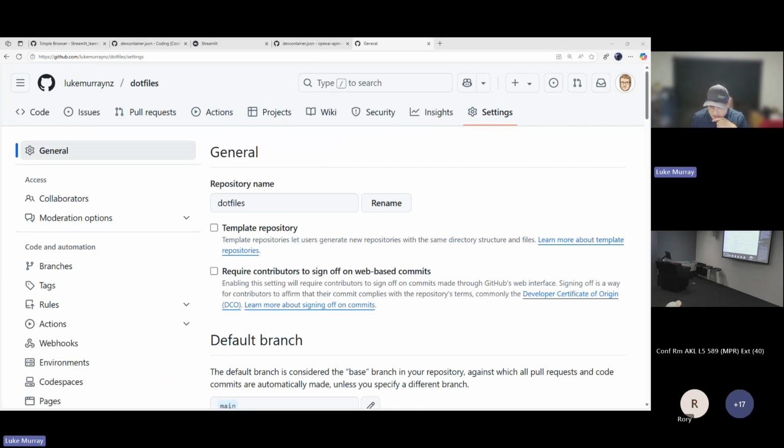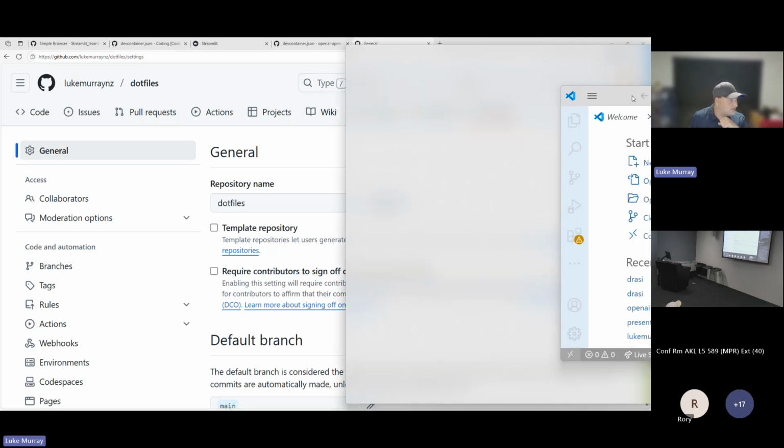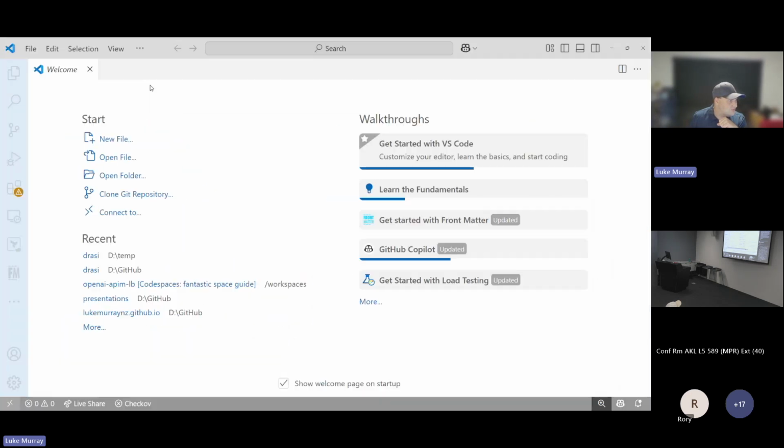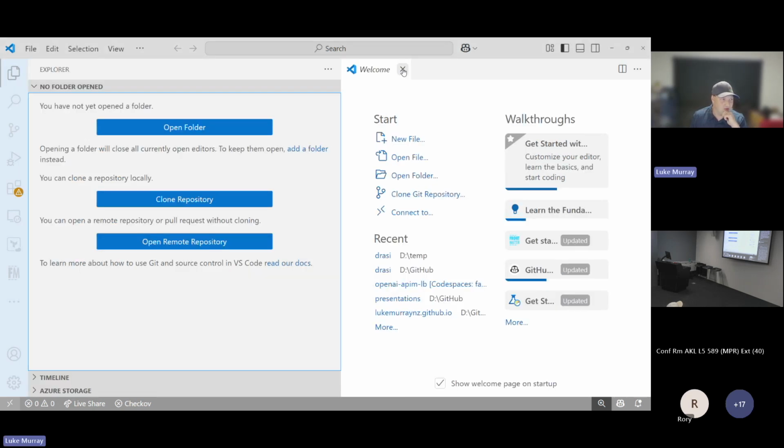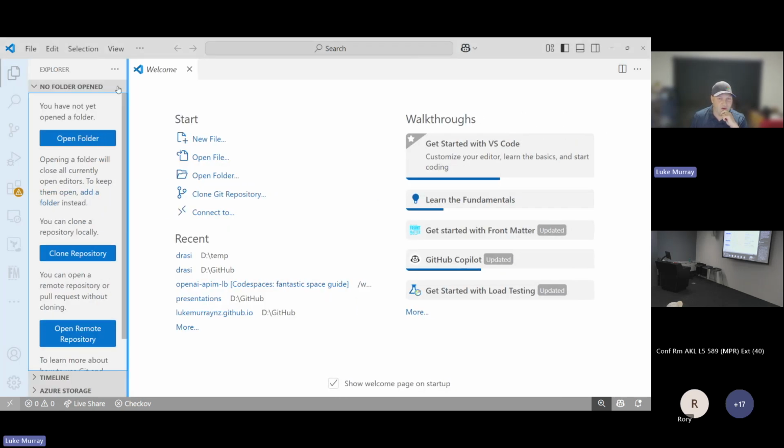I'm sorry, I'm just going through my notes. One thing I do want to point out is, if I go back to a normal Visual Studio Code window, this is Visual Studio Code running on my local device. So it's fast, it's local, I don't need a web browser, I can just type away. It's the experience that I'm used to from a local VS Code install.